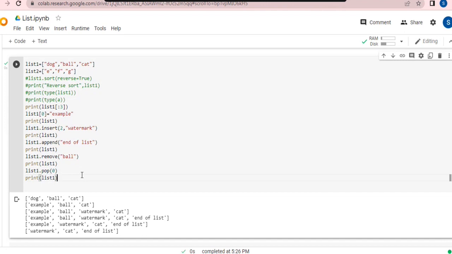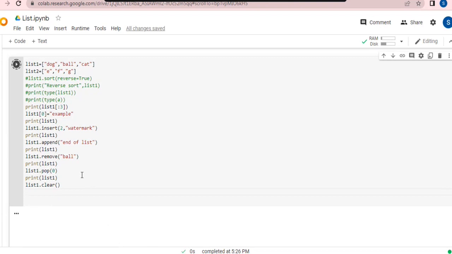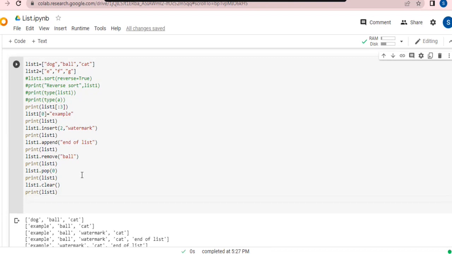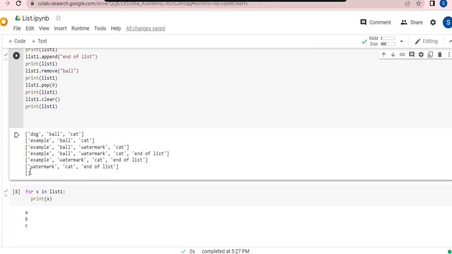Just like a stack, we have a push operation and a pop operation. And if you want to clear your list, the clear option is also available. List one dot clear. Clear means your list will be cleared and no items will be printed then. So I'm going to run this. My list is cleared now, and I'm going to paste because I need to see whether my list is cleared or not. Here I can see I don't have anything in my list, guys.